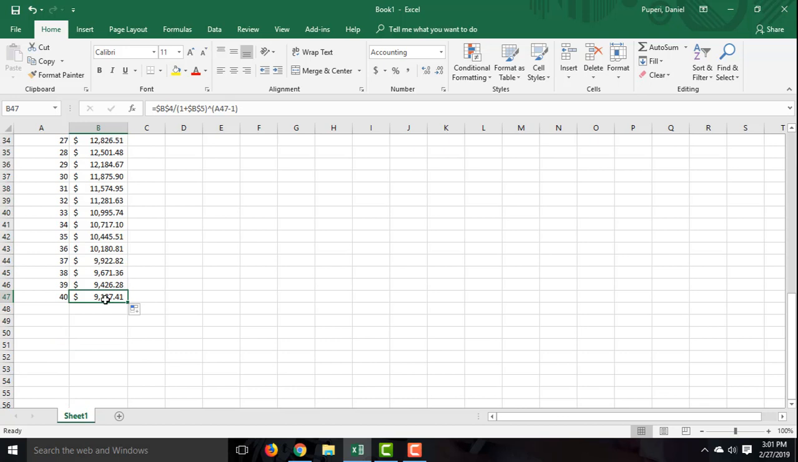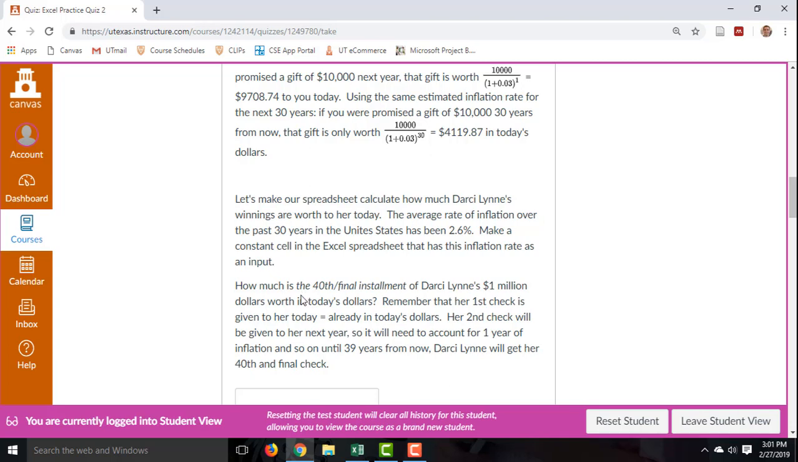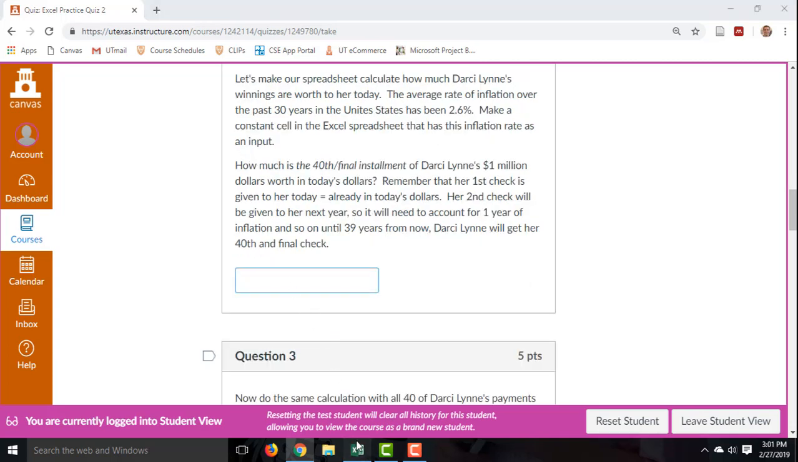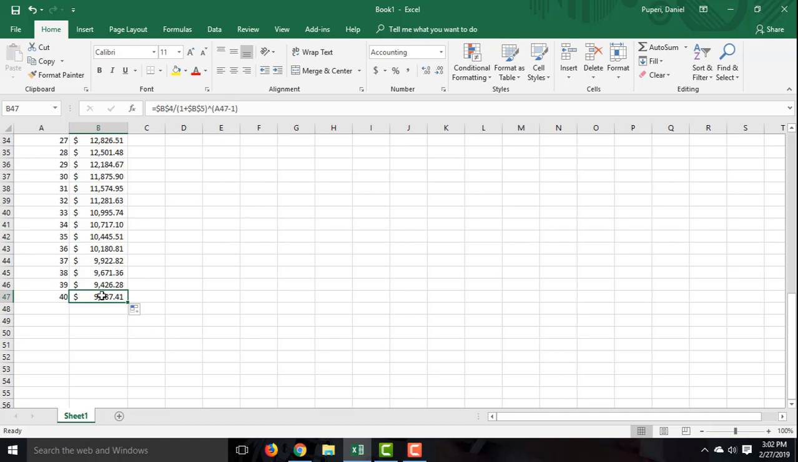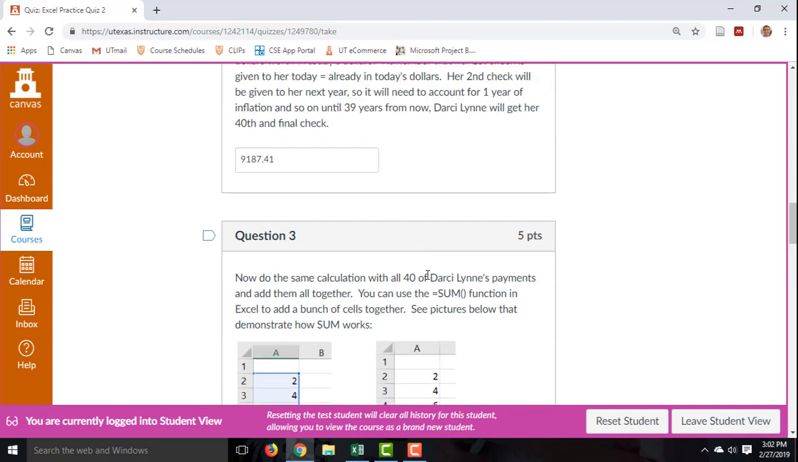And so basically that's what this is telling us. Her last payment 40 years from now is only worth $9,187 in today's dollars. And that's what the question is asking. So we can put that value in. And I can just copy and paste, Control C, Control V. It doesn't like the dollar sign. Probably doesn't like the comma either. Okay, there's my answer to the second question.